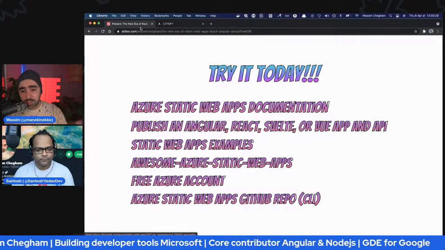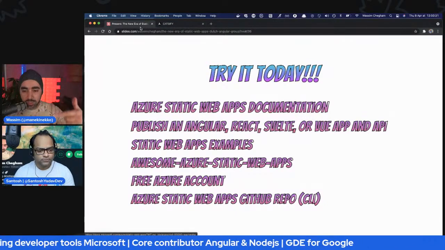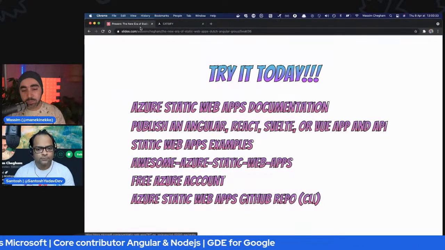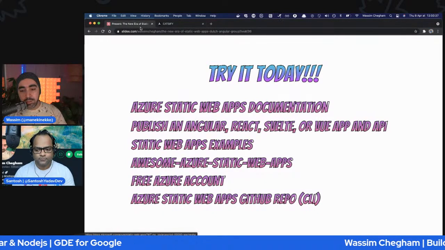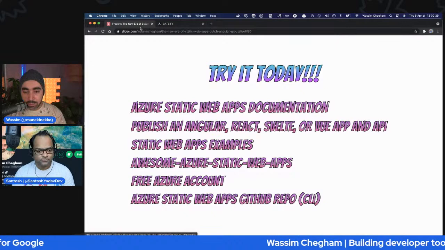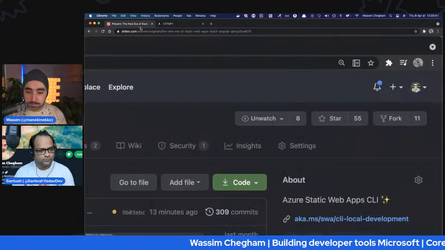So if you want to try, we have documentation about how to publish your web framework on Azure Static Web Apps, how to use the CLI, and there are other free interesting resources as well.